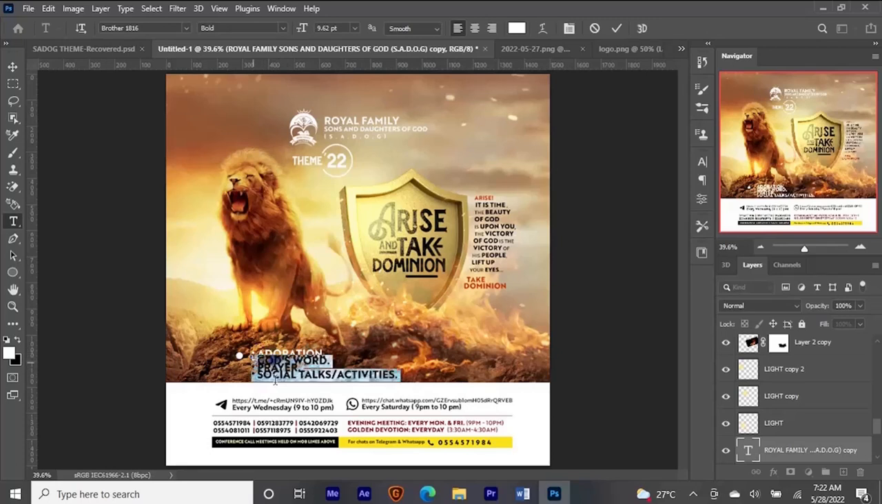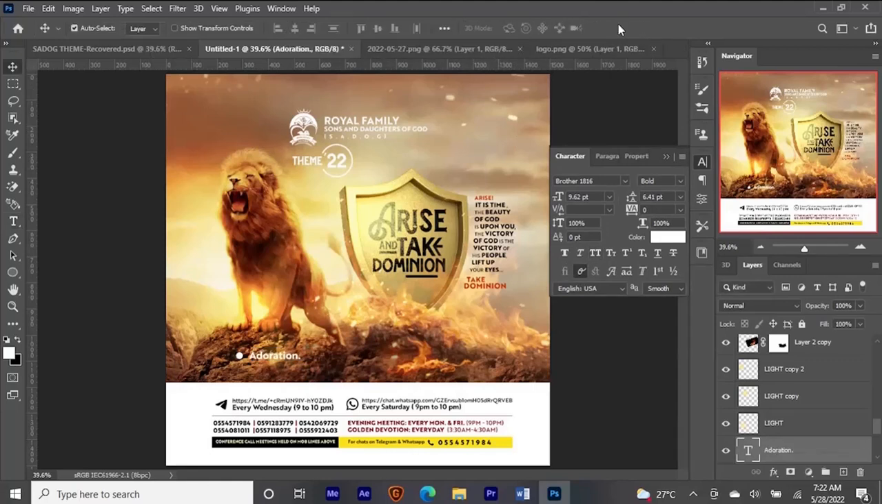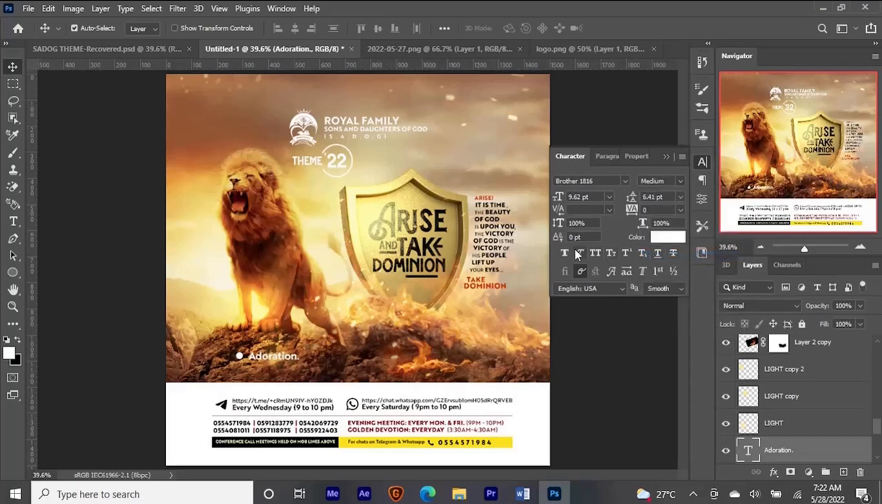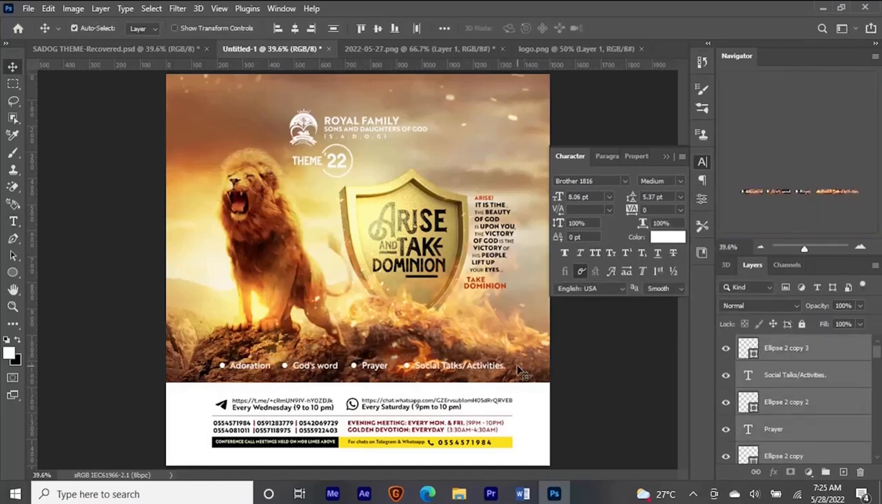So adoration. Control A to select everything, just as we have in Office Word. Click on this one to turn it back to this. I think I prefer medium. Good. Let's put them here. Good. Then right under them.